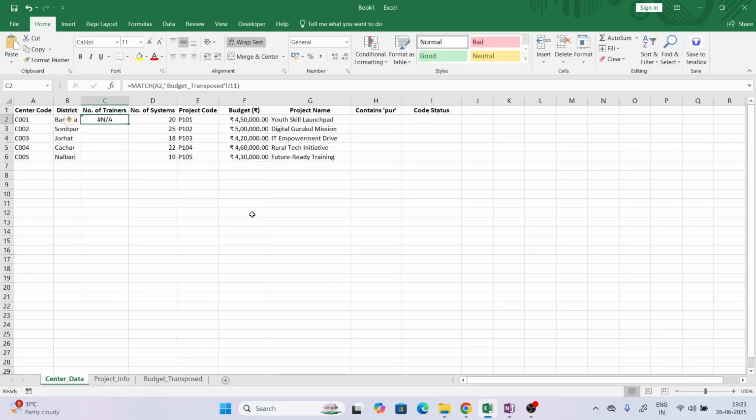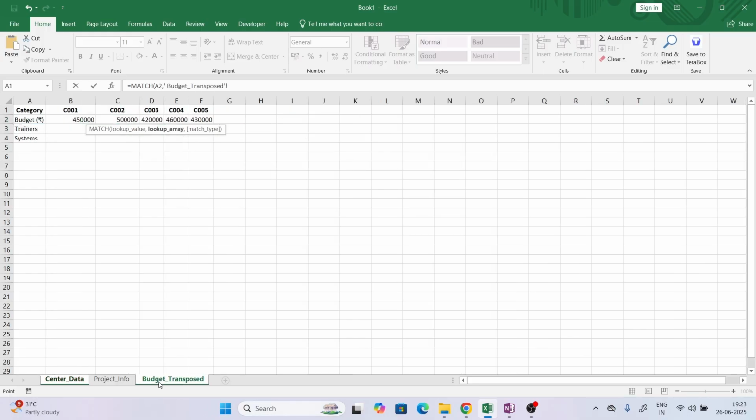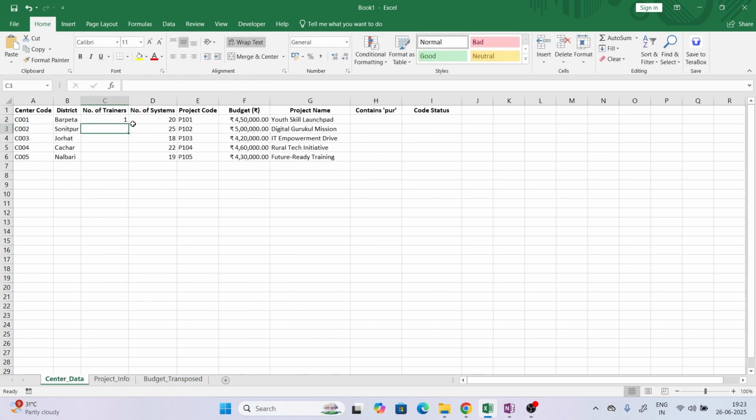We need to return the number of trainees for C01 first. So similarly, first we will apply MATCH. The lookup value is this, and then the lookup array will be this one. I will make it absolute, and then it is an exact match, so it will return me the position.